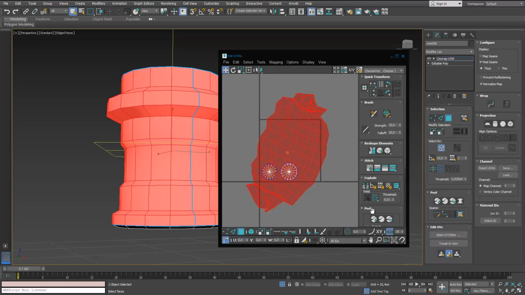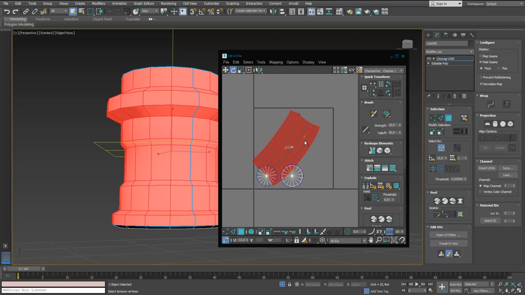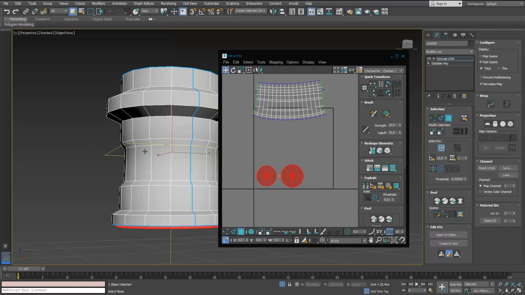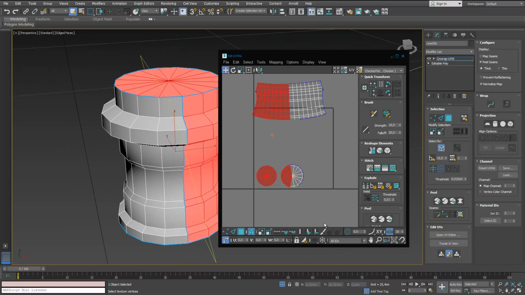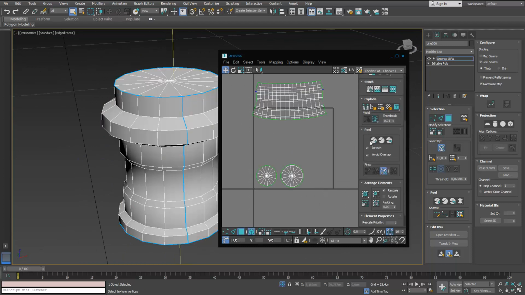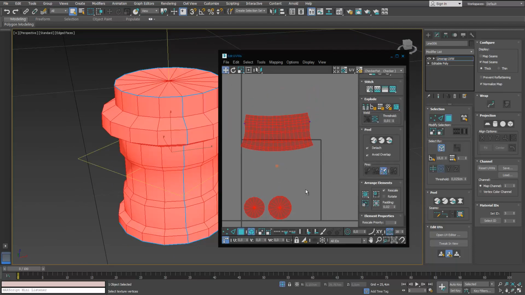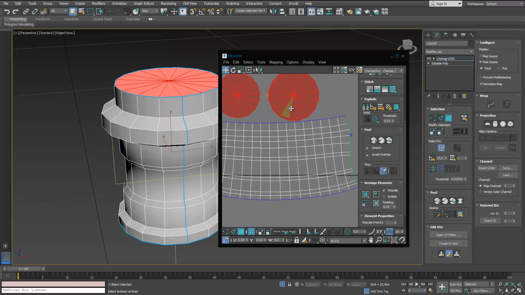Using the pelt tool, as you can see here, it's gonna be much easier to unwrap these pieces. Also, these pieces on the top and on the bottom are also gonna be very simple because they are just flat surfaces.